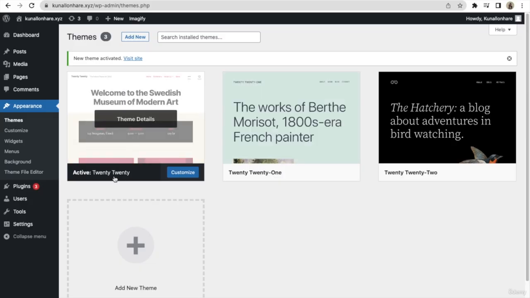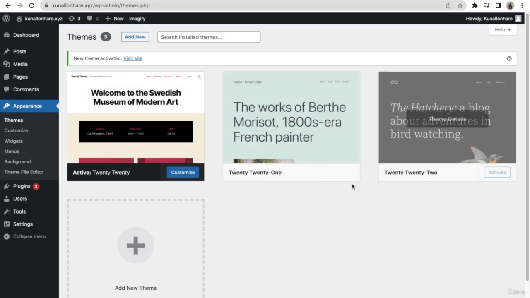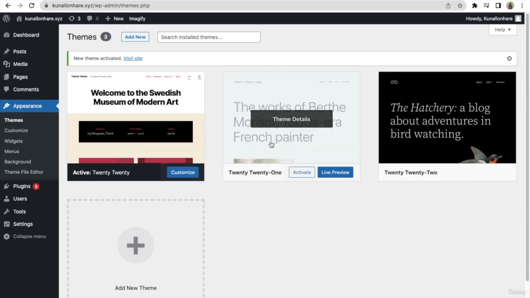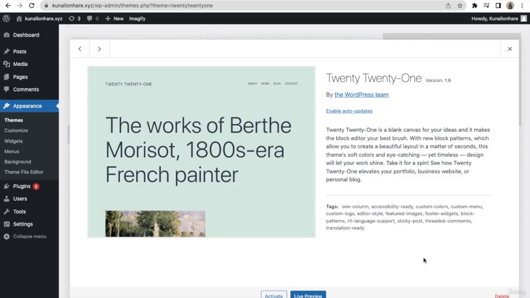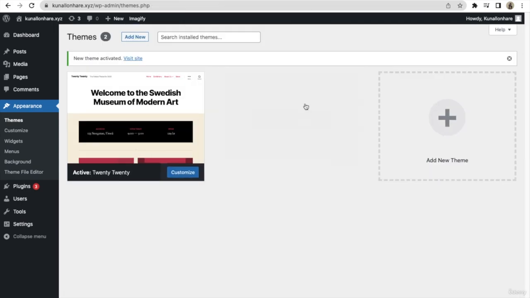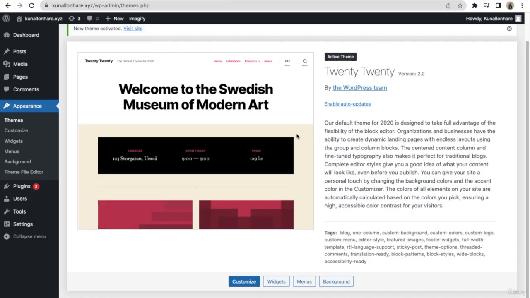So for example, if you want to use this theme, just delete the themes which you are not going to use for your WordPress website. If I tap on this theme's details, at the very bottom left you will see this option of delete. Click on delete, click on OK. This theme is deleted. Similarly, just delete this theme as well. This will make your website faster.